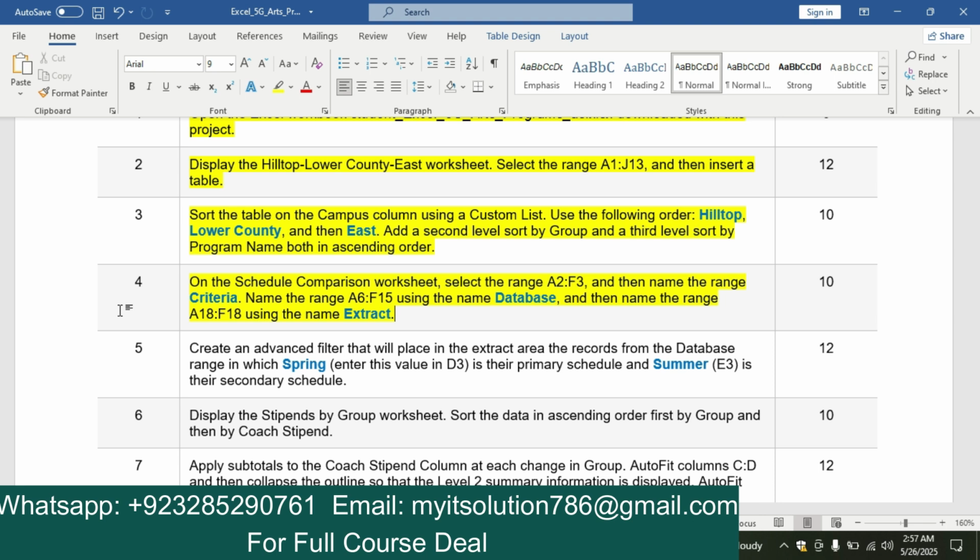on the Schedule Compression worksheet, first we select the range A2 to F3 and name the range Criteria. Then select the range A6 to F15 and name it Database, and then select the range A18 to F18 and name it Extract. So we go to our Excel worksheet.